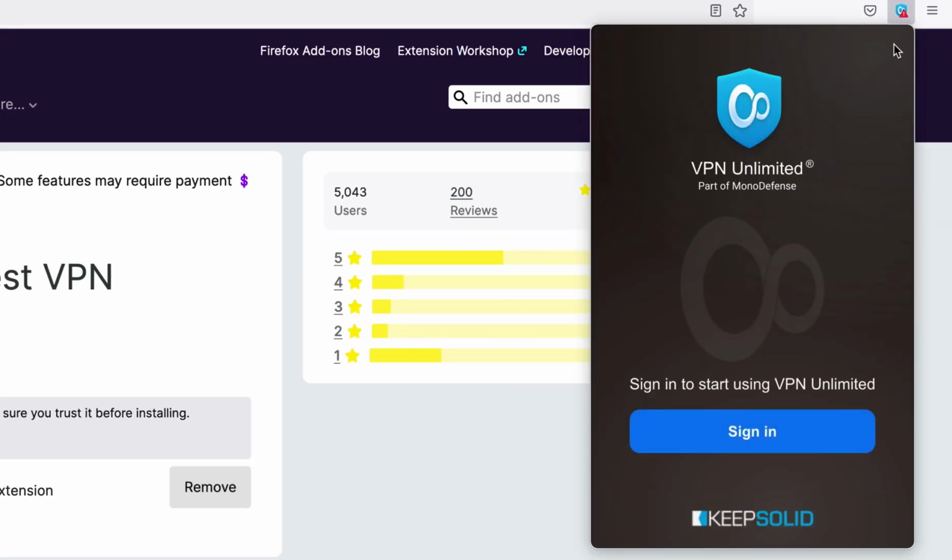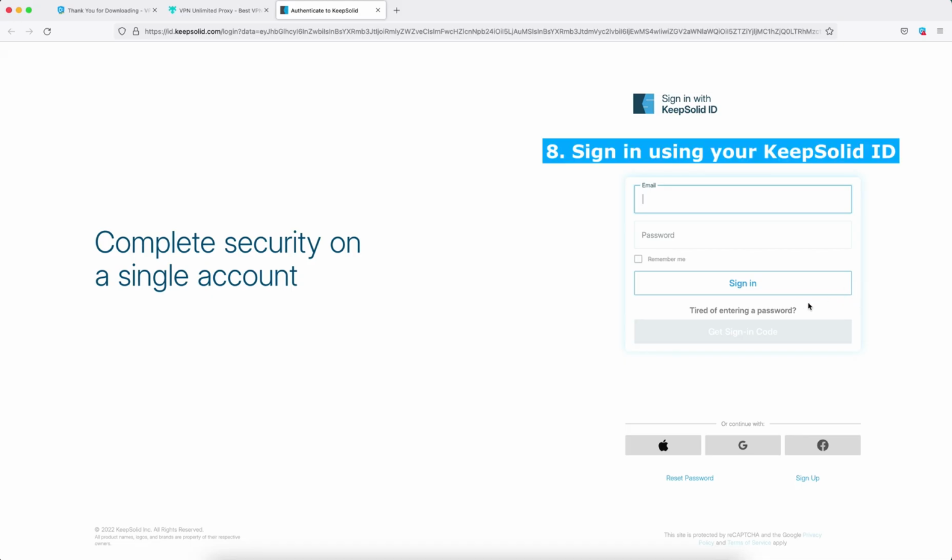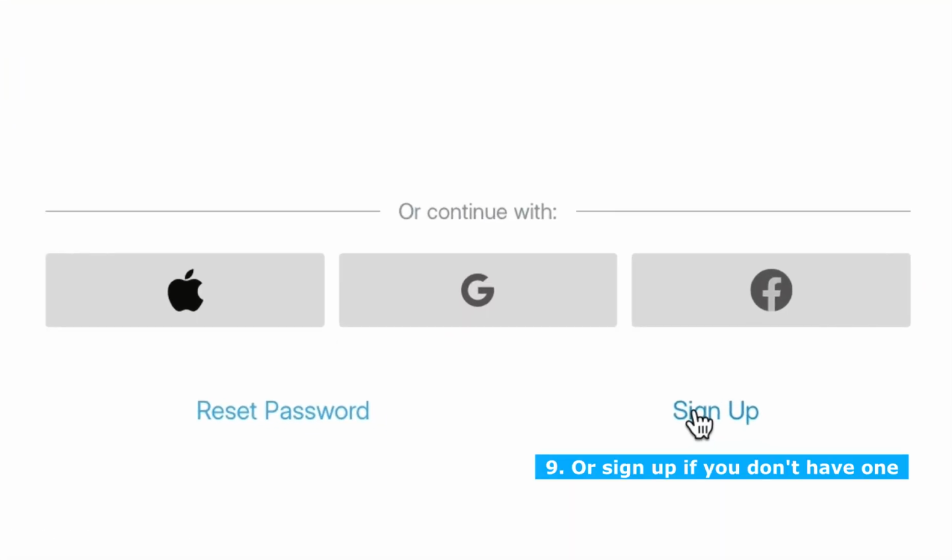Click the extensions icon in the Firefox toolbar and click on the sign in button. Then log in to your account using your KeepSolid ID. Or click the sign up button if you don't already have one.